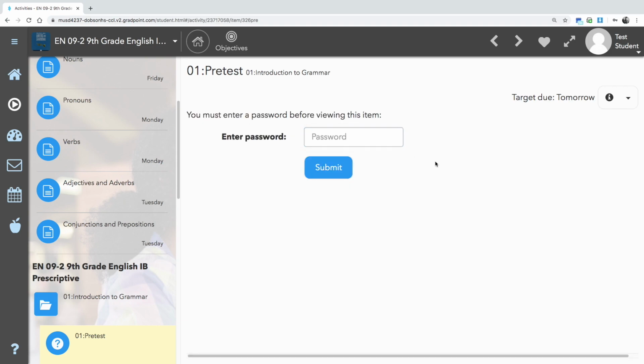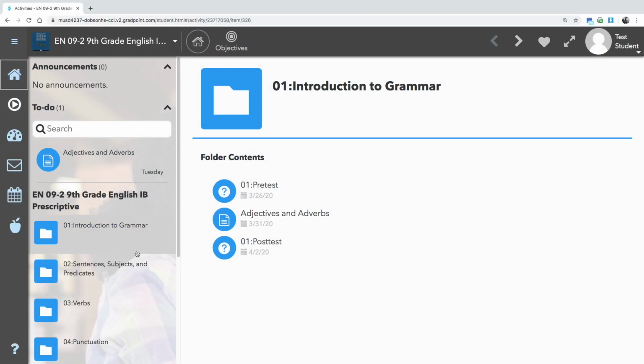You'll have to enter an assessment password each time you take a pre-test or post-test. This will be provided by your Gradpoint teacher, and it does change. Make sure you communicate with your Gradpoint teacher about the rules on test taking. After taking a pre-test, I will refresh my page to see what lessons I have to take and which ones were removed. Great, it looks like I did good enough on the pre-test to have all but one lesson removed. This unit should go quickly, which means I'll have more time to work on more difficult units later.